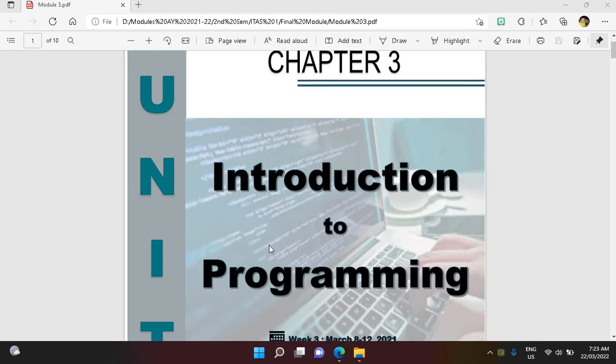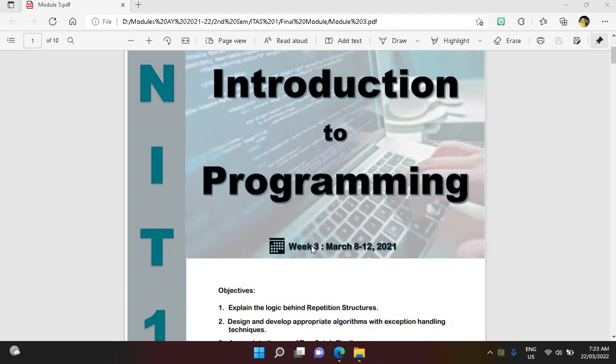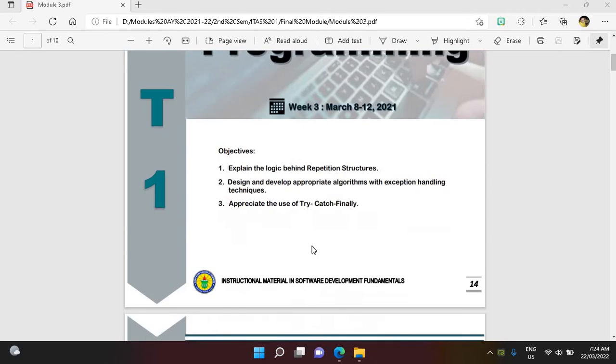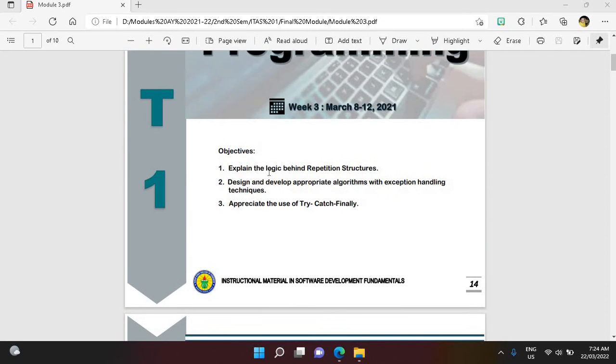We are still on chapter 3 of our unit 1, introduction to programming. So we are now in our week 4. However, this is the continuation of our topic, repetition structures. And our objectives for this morning are: number 1, explain the logic behind repetition structures. Number 2, design and develop appropriate algorithms with exception handling techniques. And number 3, appreciate the use of try-catch-finally.